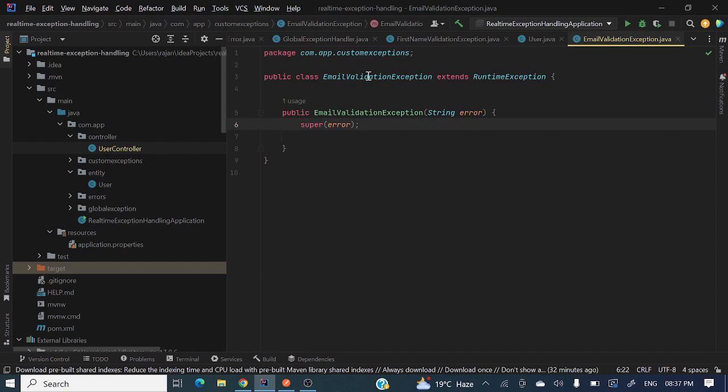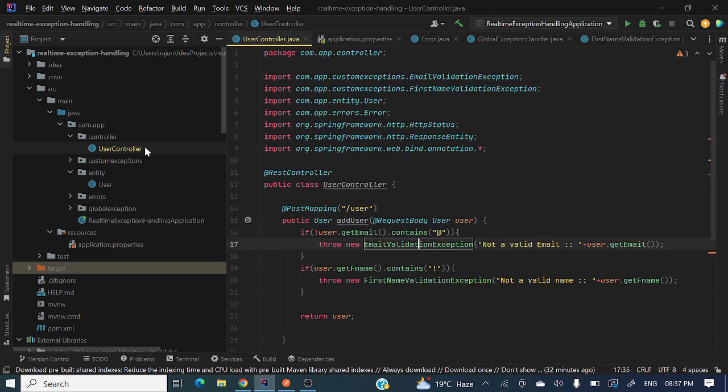So hope you got this email validation exception. Okay, now let's move to user controller. So here I am throwing that email validation exception. So this is scenario 1, if you are throwing any custom exception. So two scenarios are there.